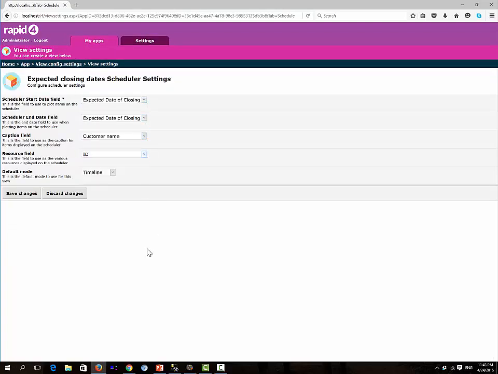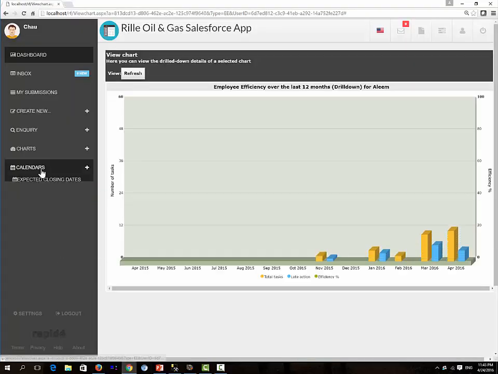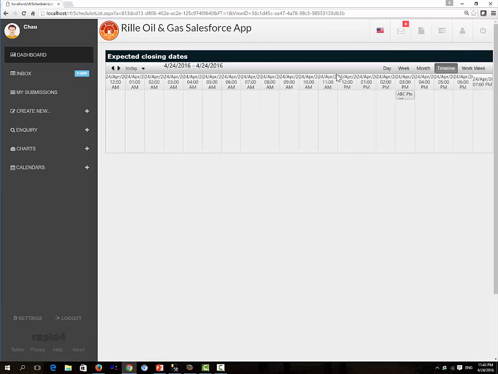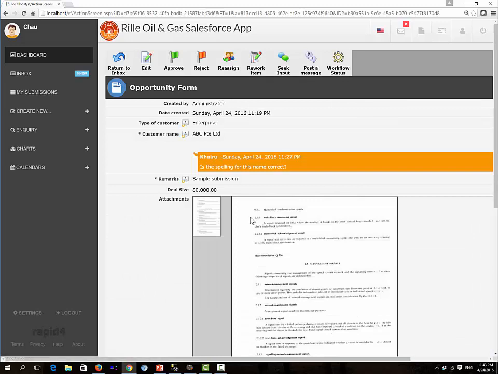And once I've done this, I now have a calendar which I can see in a month view, a week view, or so on, and you'll be able to visualize the data on a calendar. So here I've got my previous submission ABC. If I double click on it, it brings you back to that particular submission. So calendars are obviously useful.